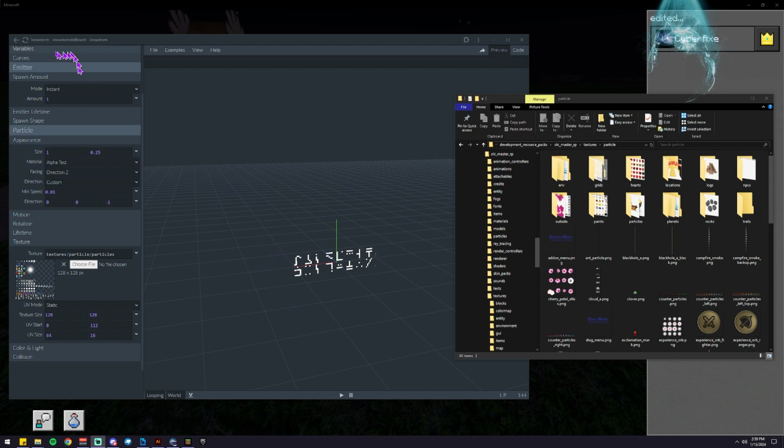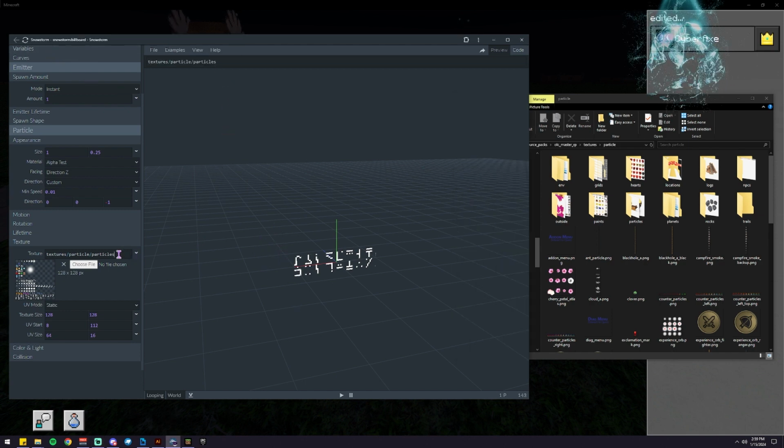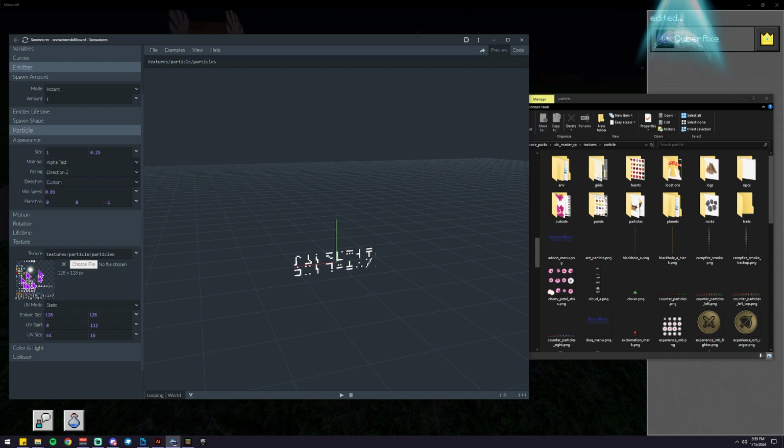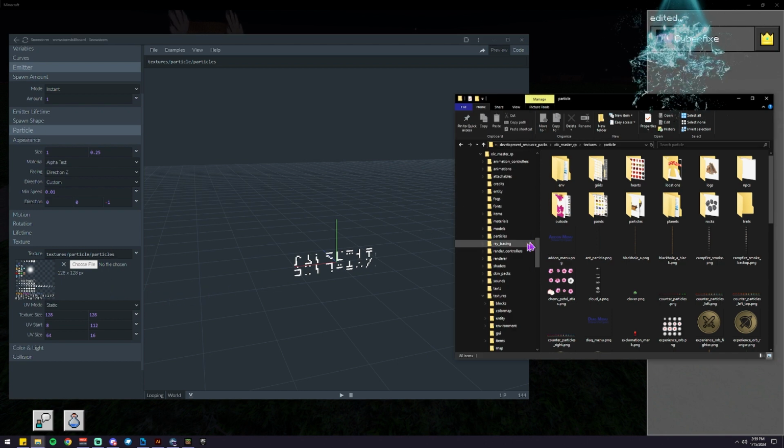So we're in Snowstorm, we've got Snowstorm set up, and a lot of people have been having problems with this guy right here. So if you delete that, you can see there's a path there. It tells you what you need to put in there, and if you put that in there, then it uses the default texture that comes with the vanilla pack. That path goes to your resource pack, right?